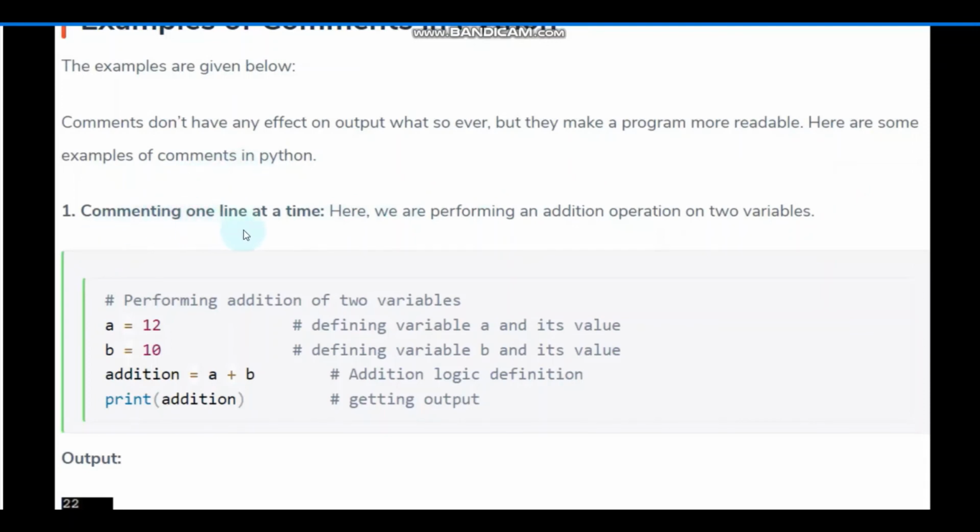One, commenting one line at a time. Here we are performing an addition operation on two variables. So adding a plus b, where a equals 12, b equals 10, so that's 22. The output is right here, 22.